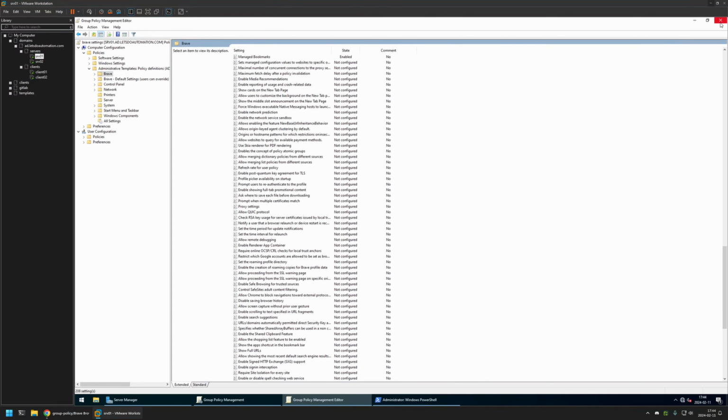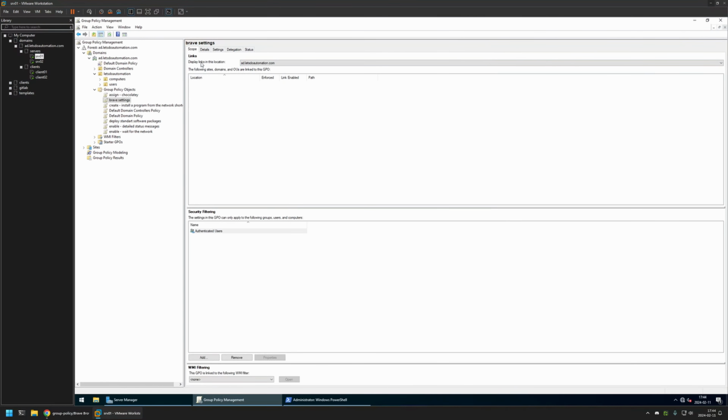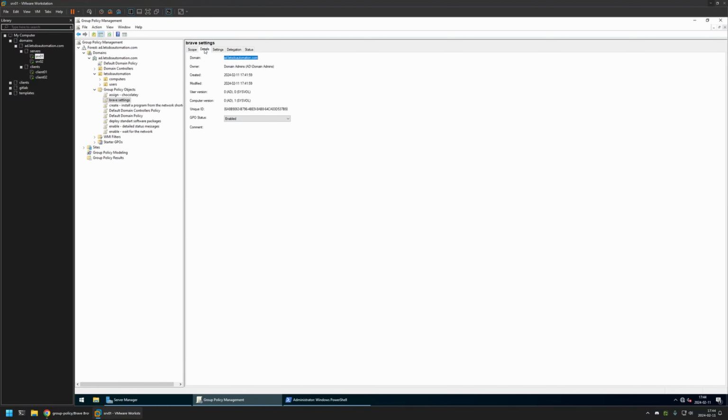Now we can close this window. Let's go back to the policy, select Details, and for GPO Status I will select User Configuration Settings Disabled, because currently this policy only has computer settings in it.